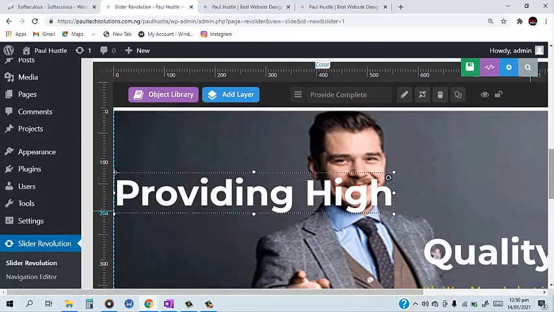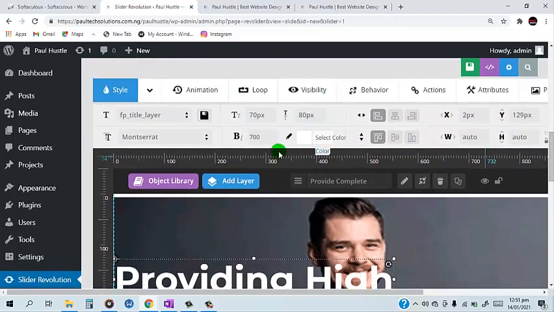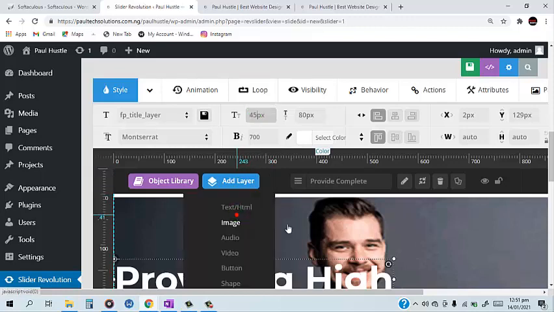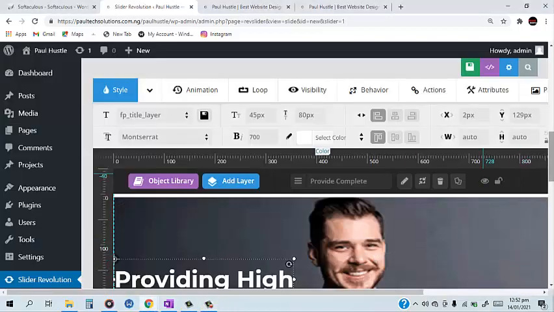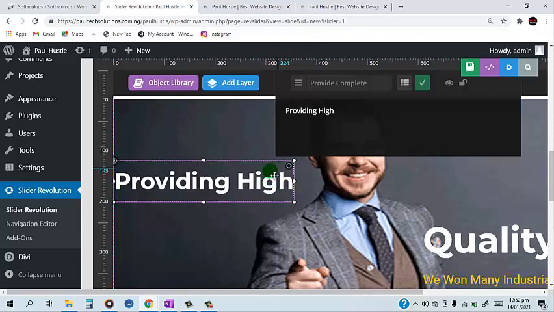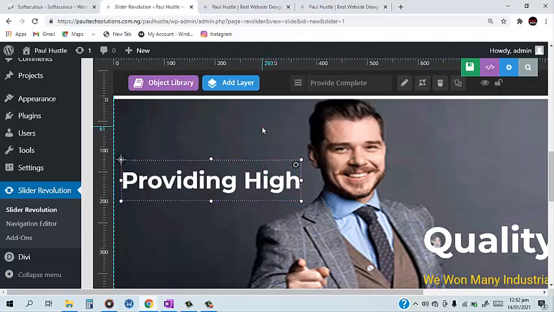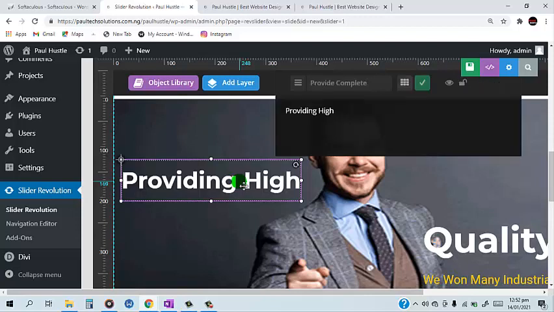Always try to make sure that you balance your text. It is very important. You can see that this particular text is entering into the face of the man. So to balance this text and make it look nice, you just click on the text and come over to this place here. You can see it's at 70px, so you can reduce the size of this text to, let's say, 45. Okay, you can see right now that we have reduced the size of this text and it's showing properly.